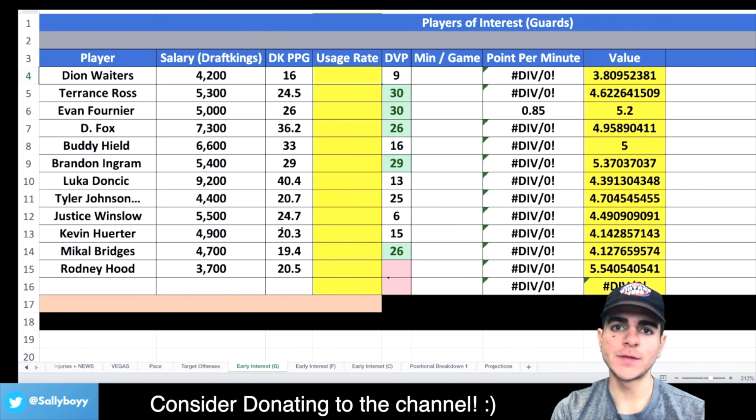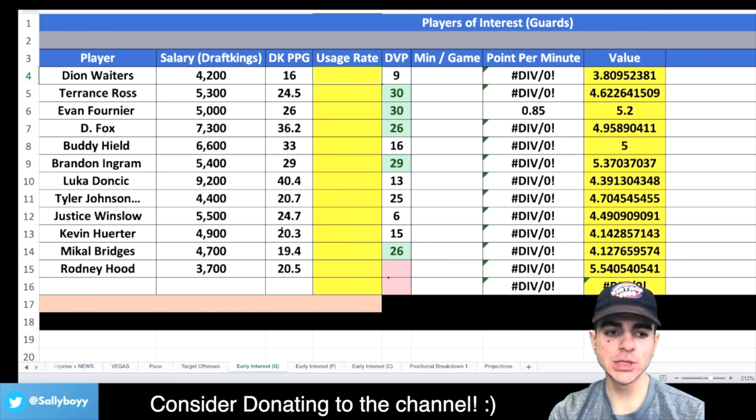Kevin Huerter, I do like him. He's still priced below $5,000. We always say it, he's a pale ghost. You can see right through him. $4,900 is still too cheap for a guy who's going to be seeing 30-plus minutes in a game.